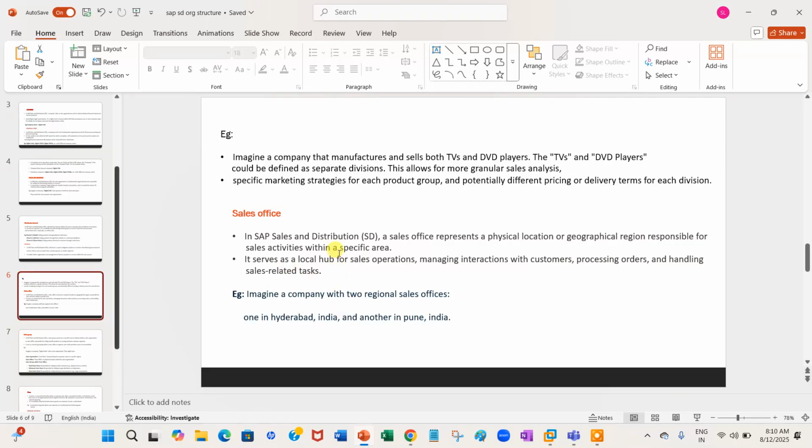Coming to the sales office, it represents a physical or geographical location for sales activities within a specific area. For example, we have sales organizations, a south sales organization or a north sales organization. So coming to the sales office, what is that? It handles separate operations, manages interaction with customers, and sales-related tasks. We have two sales offices, one in Hyderabad, India, and another in Pune.